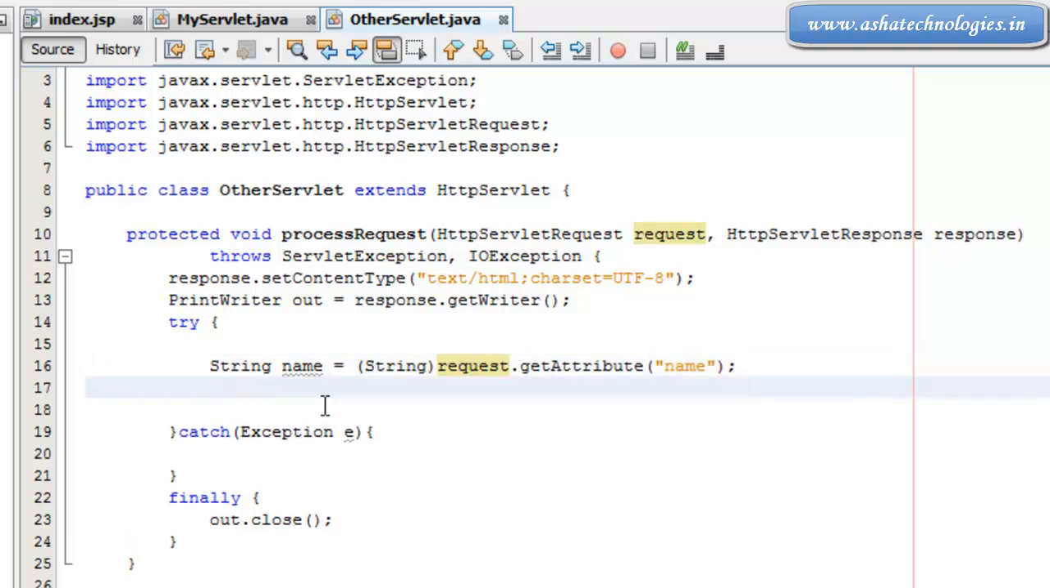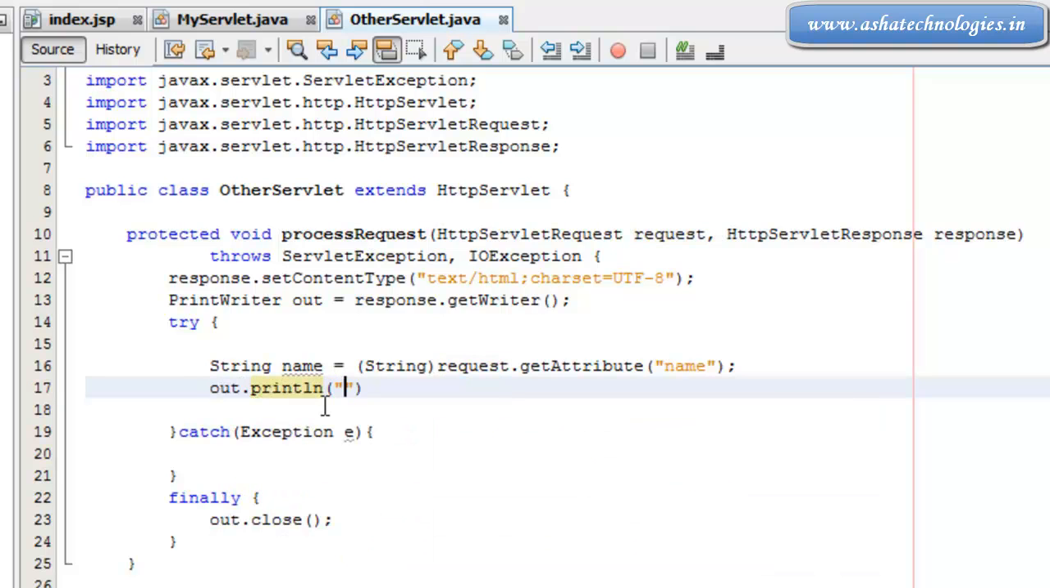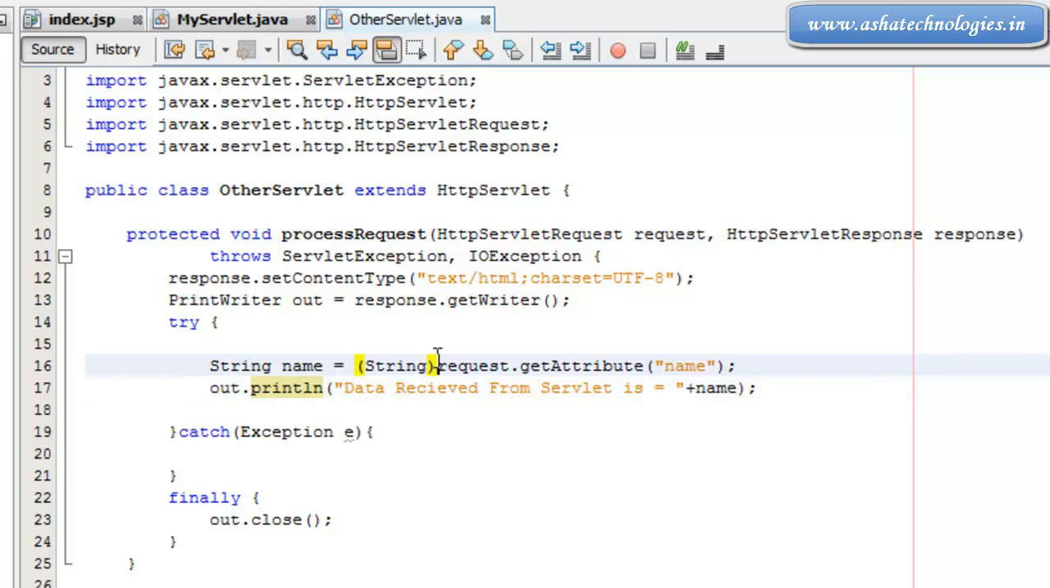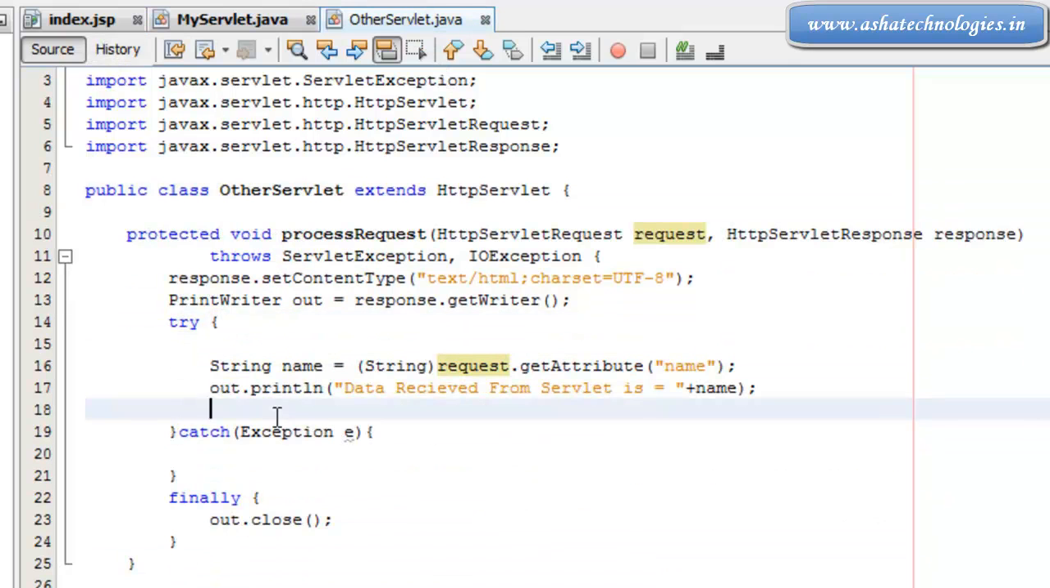And after that, I can go with out.println, "Data received from servlet is equals to" plus name. So save this, and go for my servlet and go for this other servlet. So run this application.